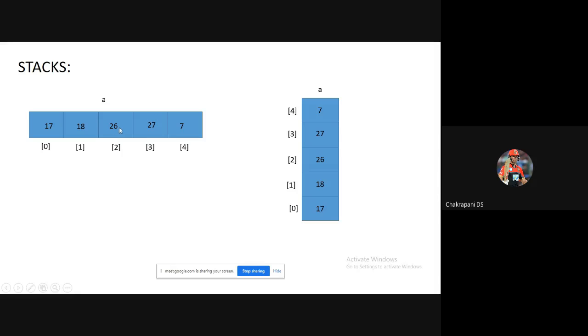Because usually in arrays, if I have to remove all the data, I have to start with the first data itself. Without removing the first data, I cannot go to the second one or third one or fourth one. Okay, so that is the problem with arrays.